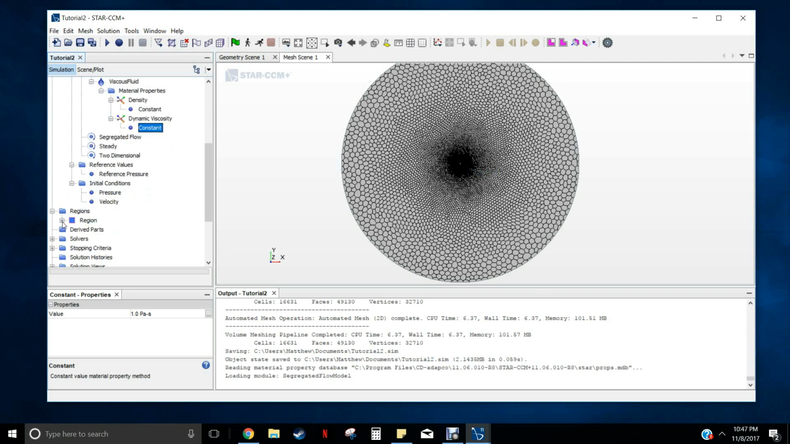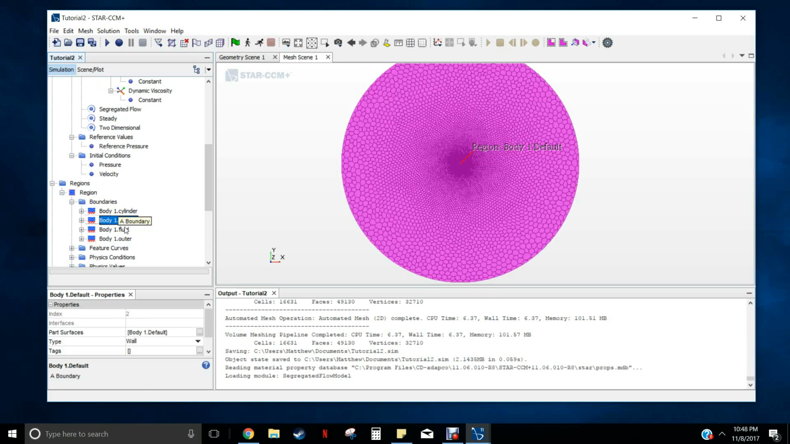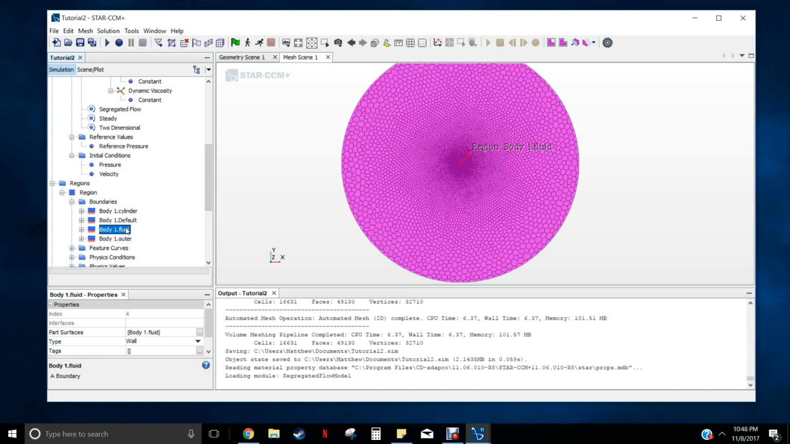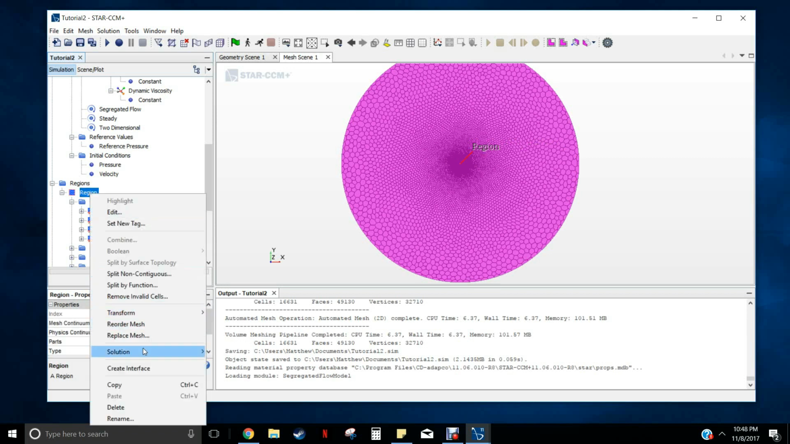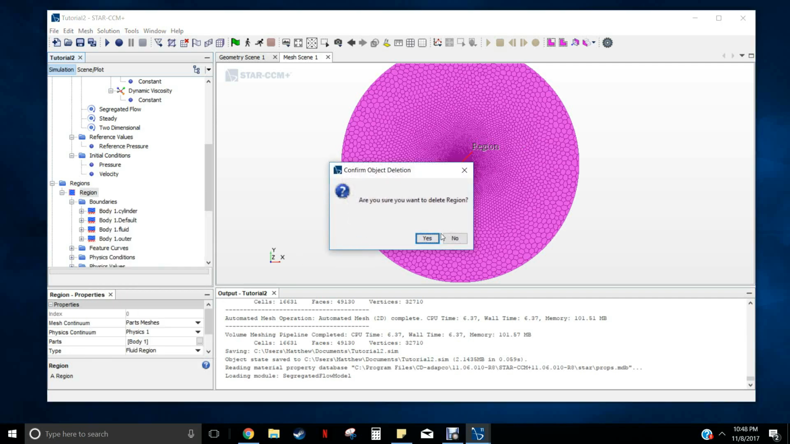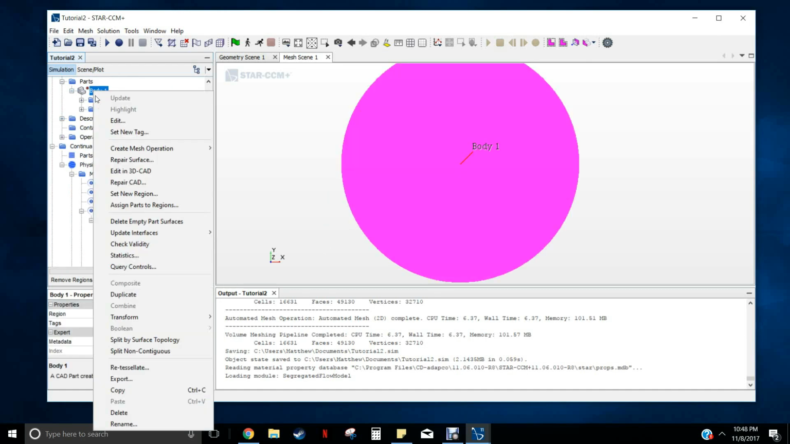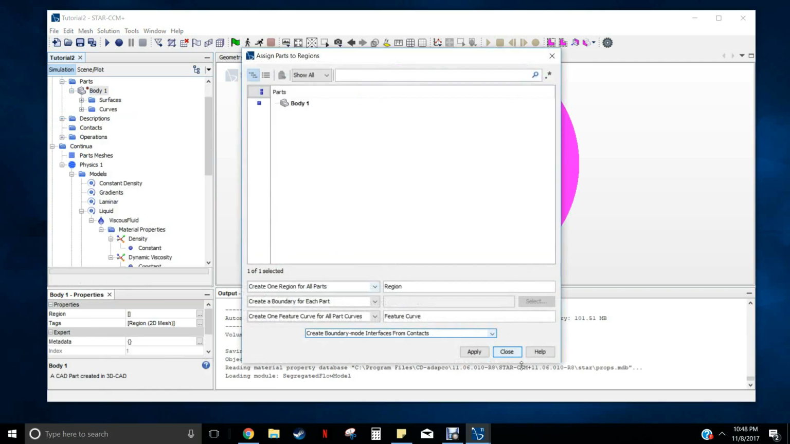So now if you expand these regions, you'll note that essentially we do have four different things. This default's not supposed to be here. So what you're going to want to end up doing is deleting this region since we did it too soon. If you delete the region, we can click OK. Go all the way back up to your parts, expand that for your body 1, and we can essentially assign the parts to the region, create a boundary for each part surface.